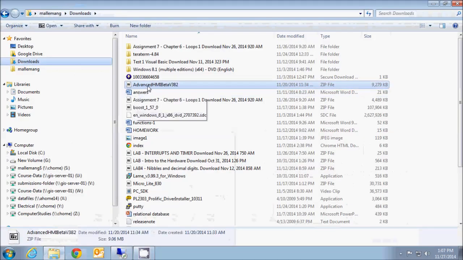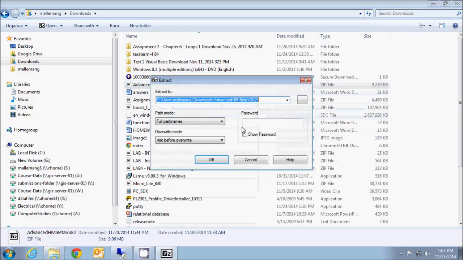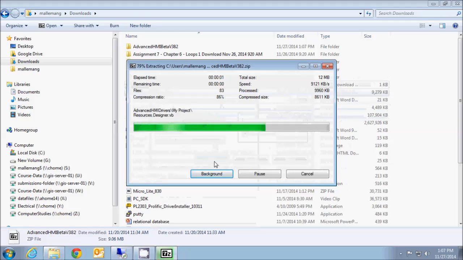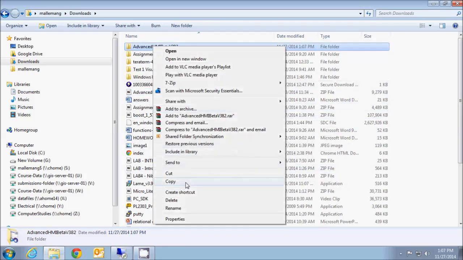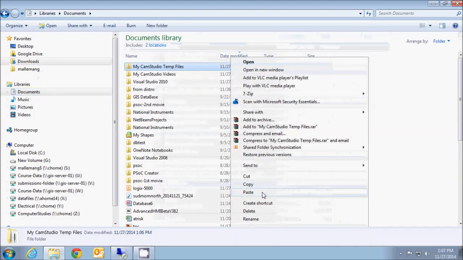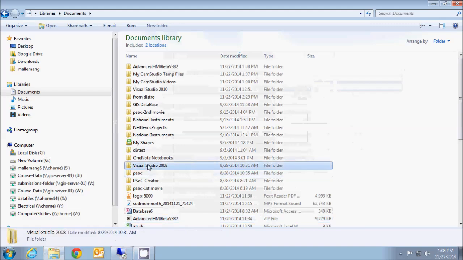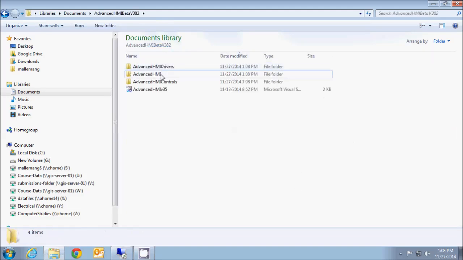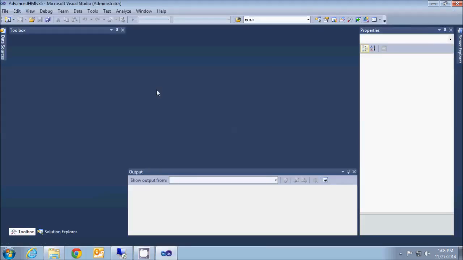There it is, Advanced HMI. I will extract it, and copy the extracted folder into my documents. Okay, there it is. It's the most recent version. There's the solution file. I'll fire that up, and that'll fire up Visual Studio. I've got Visual Studio 2000.